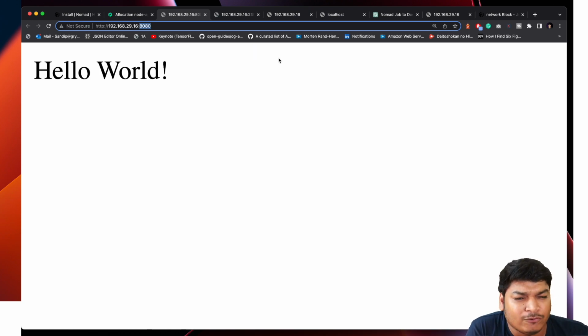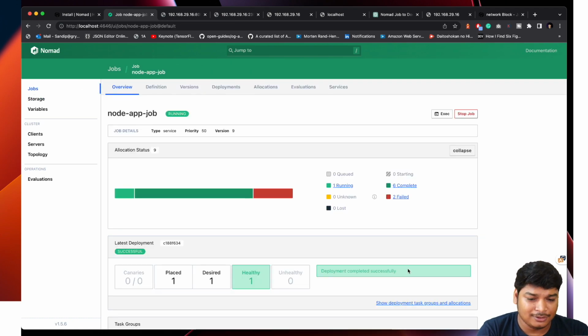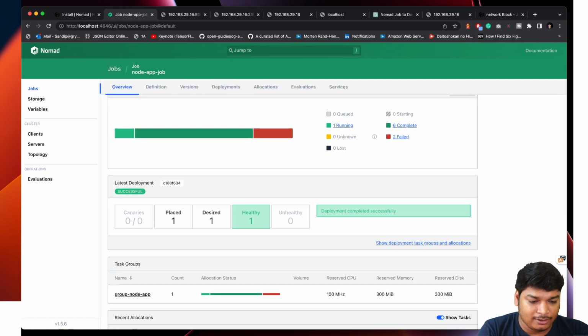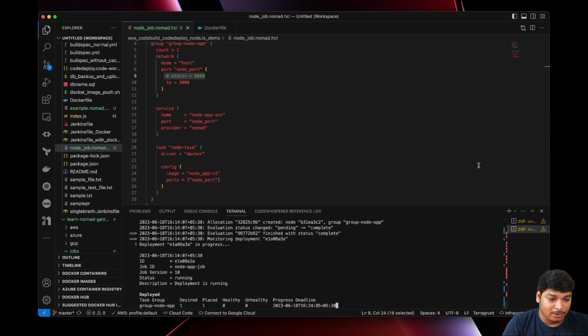What will happen if we don't mention this port 8080? Let me quickly show that part. Let me just go to the job and here. Now let me quickly go to our code base and remove this static part. Now let's deploy again. Nomad job run, then the job file name, enter, and let's come to the browser quickly.